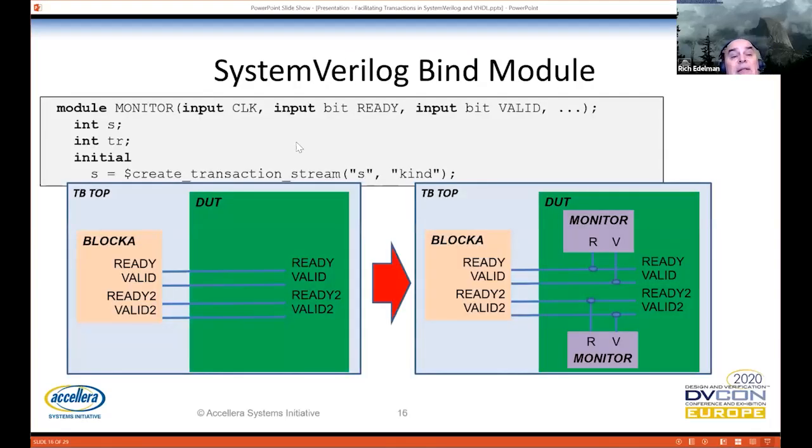So for bind, we have, perhaps I shouldn't have called it monitor here. I should have called it recorder. We have a recorder that's going to get bound in. It does the same thing. It's a module this time instead of a class.